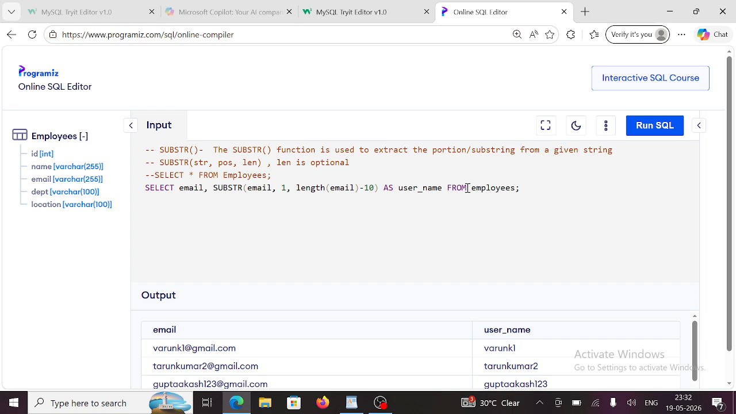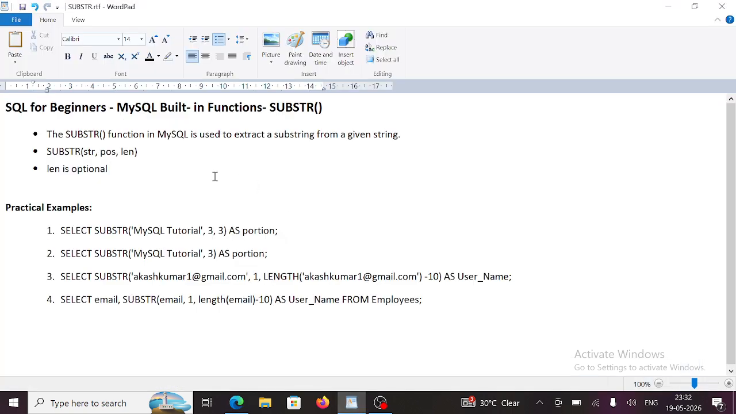So this way the substring function works. This is basically used to extract a portion of the string, and len is optional, guys. So these are some practical examples we tried as part of this session. Thank you, guys. We will see you in the next session.